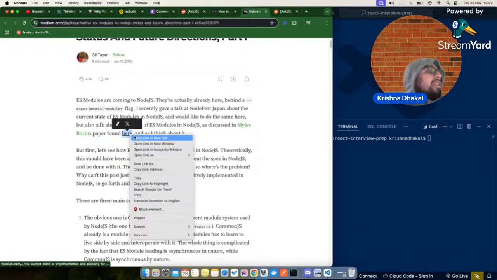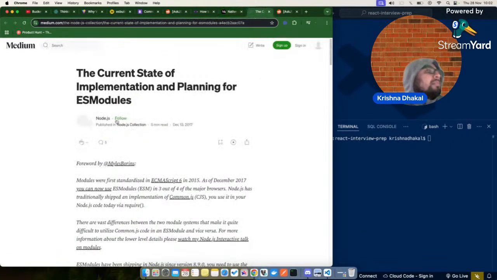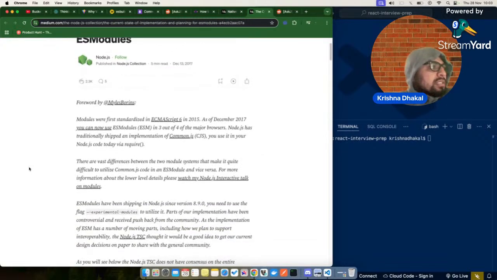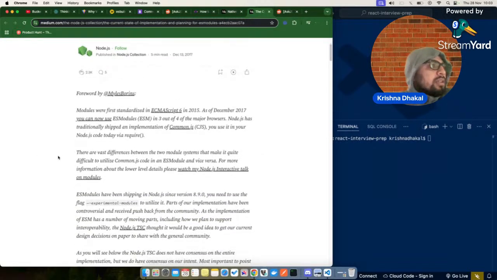Okay, where is the paper? Let me read the paper. Considerations for the implementation and planning of ES modules in Node.js. Okay, I think this is a serious thing, right? So modules were first standardized in ECMAScript 6 in December 2015. ES modules are in 3 out of 4 major browsers. Node.js has traditionally shipped an implementation of CommonJS, using require.